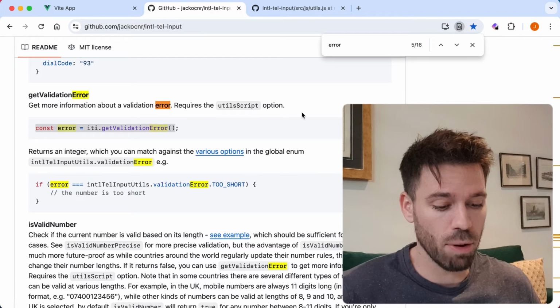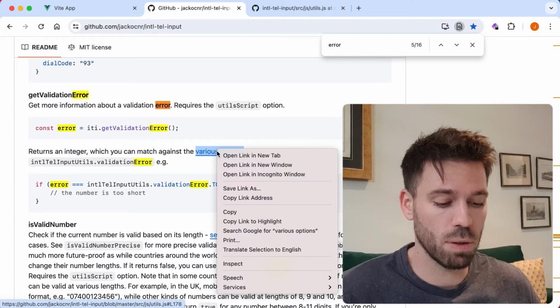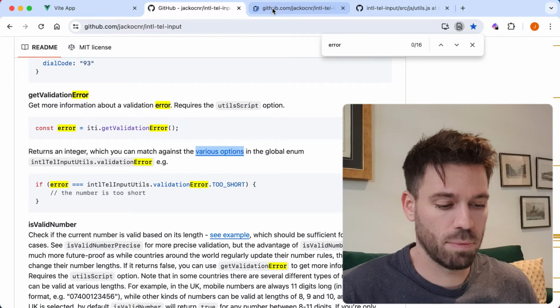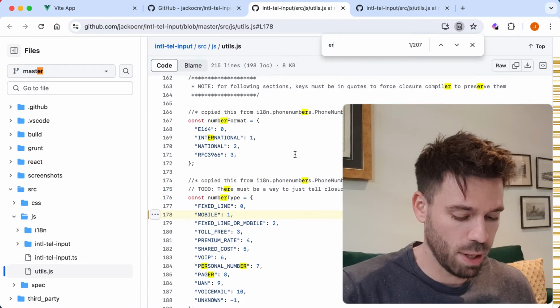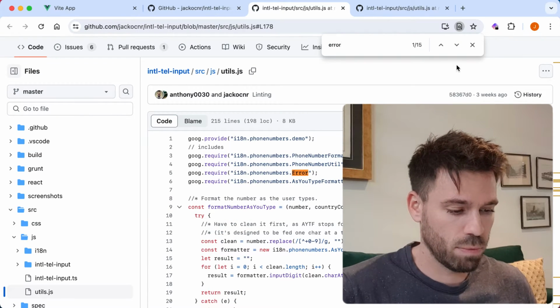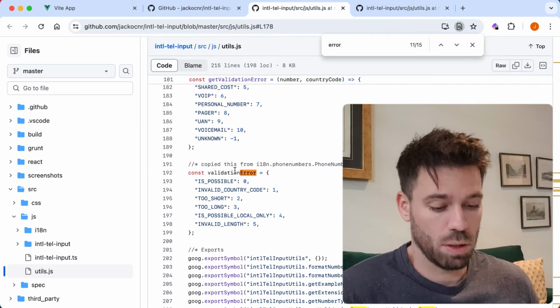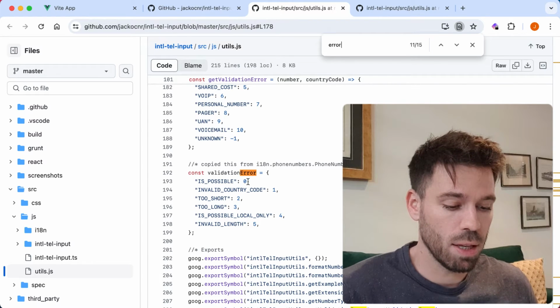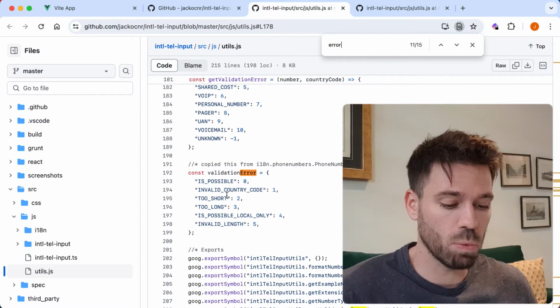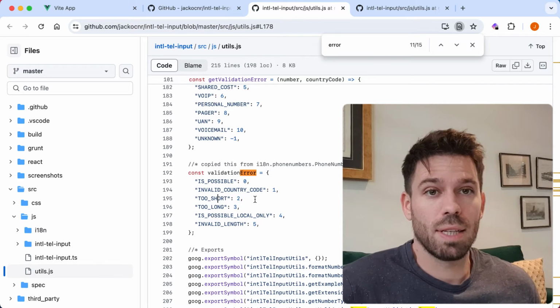And the way we get these error messages is we go to here. We see these various options. So let's open that. So if we have a look on this page, if we just find error, okay. So we've got this validation error object here, and you can see the codes correspond with a specific error type. What we can do is we can write our own errors to correspond with the error type. Let's have a look at a couple of them.